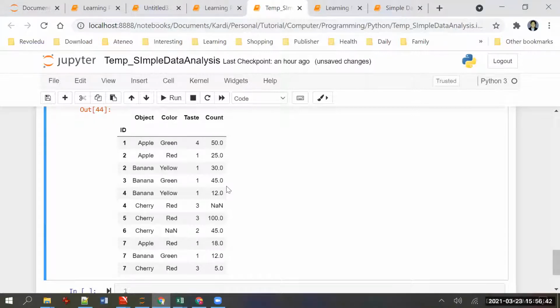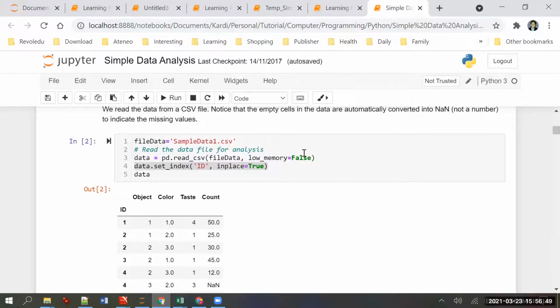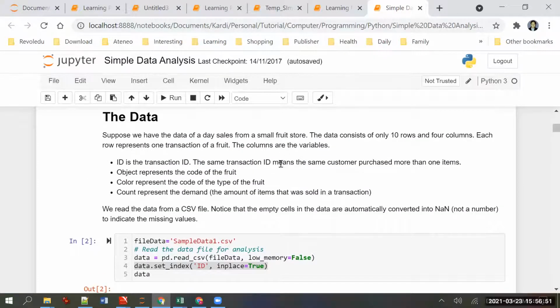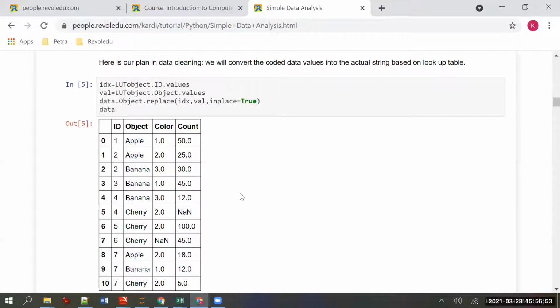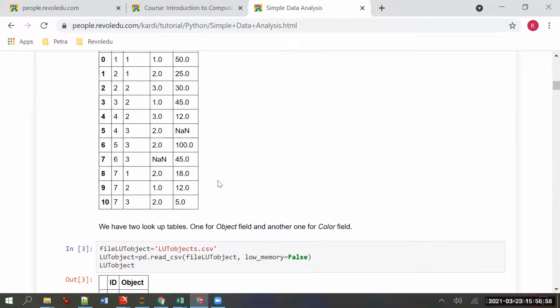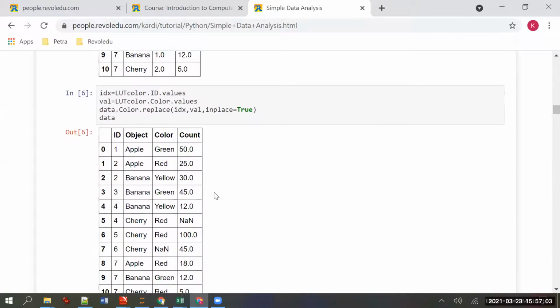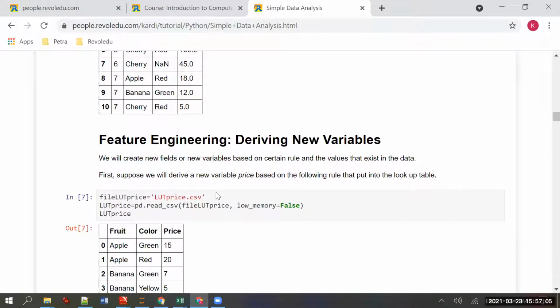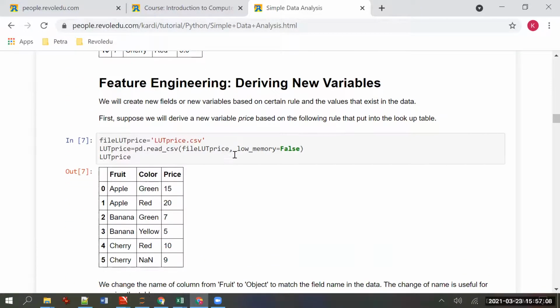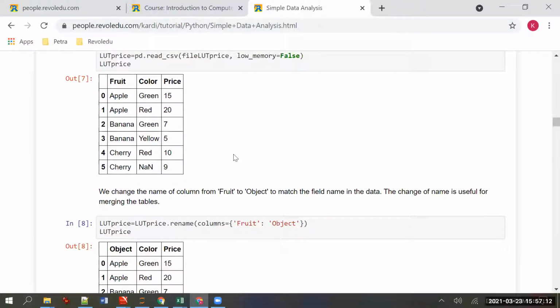How about the taste? Can you change also? In your data, do you have taste? Oh yeah. In your data, do you have taste? No, no taste, right? We don't have taste. Okay, so we need price. You have price, yeah. But there is no price in the... Later we will open price. Okay. So this is your price, right? And for the price, you create LUT price.